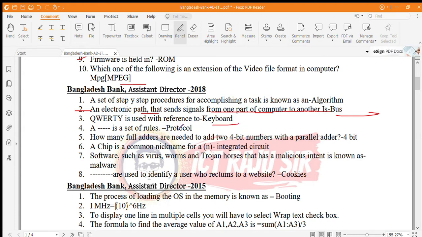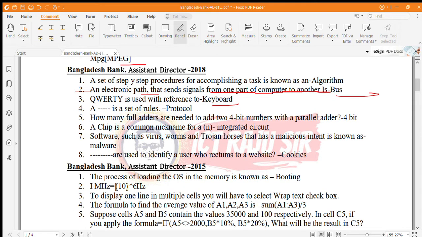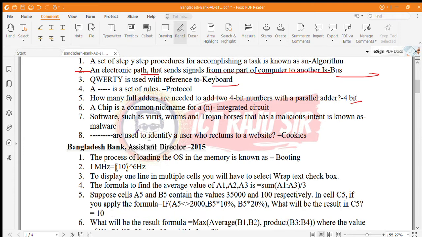A protocol is a set of rules. How many full adders are needed to add two 4-bit numbers with the parallel adder? 4. A chip is a common nickname for an integrated circuit.